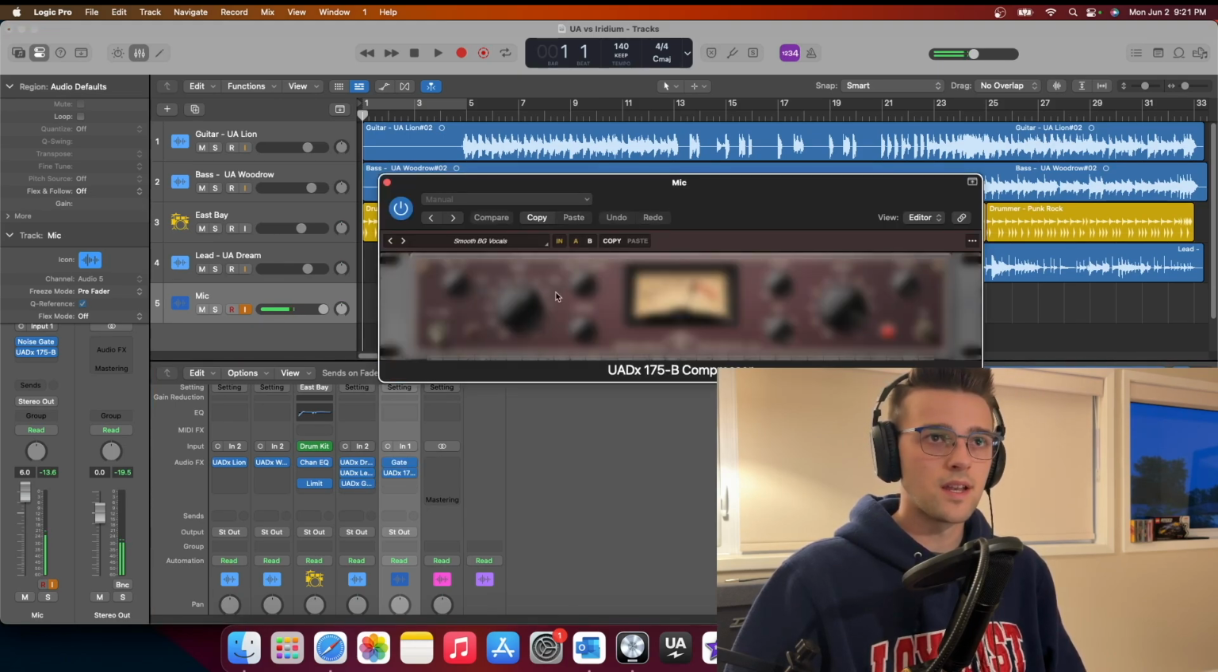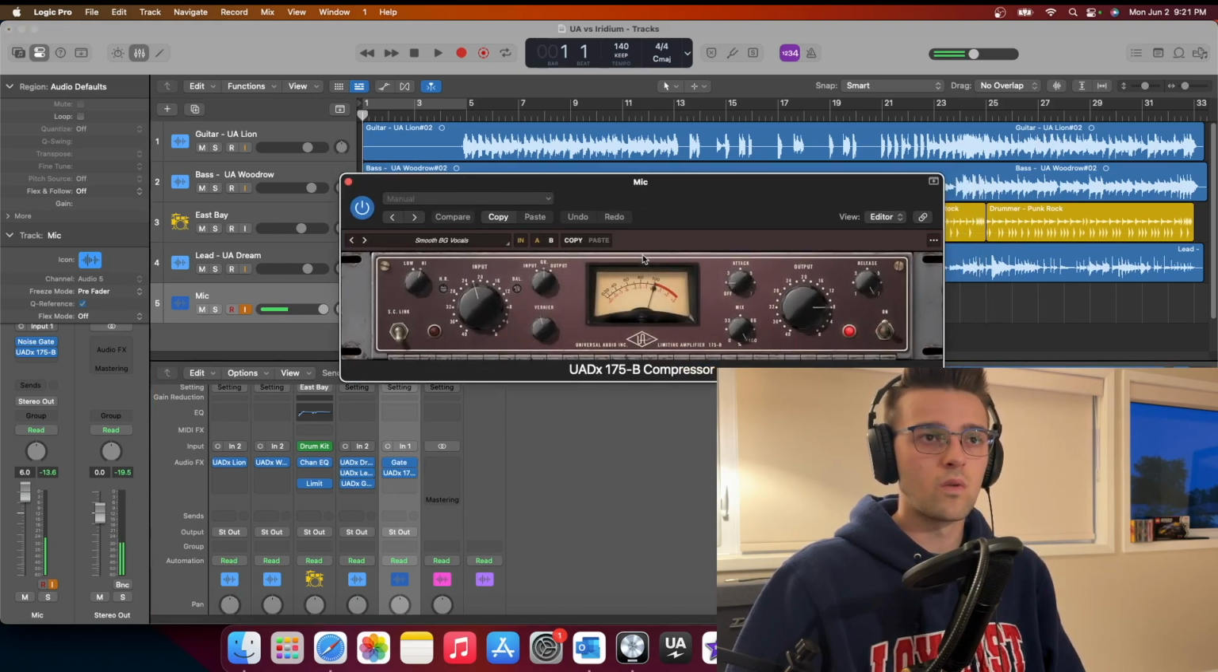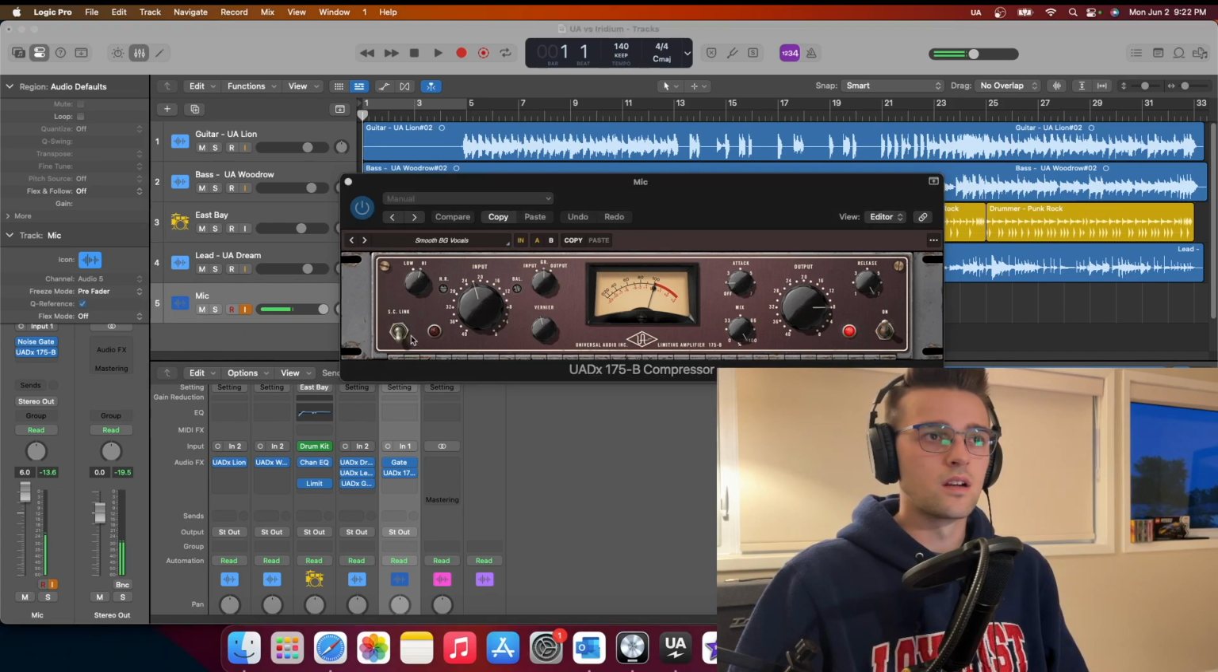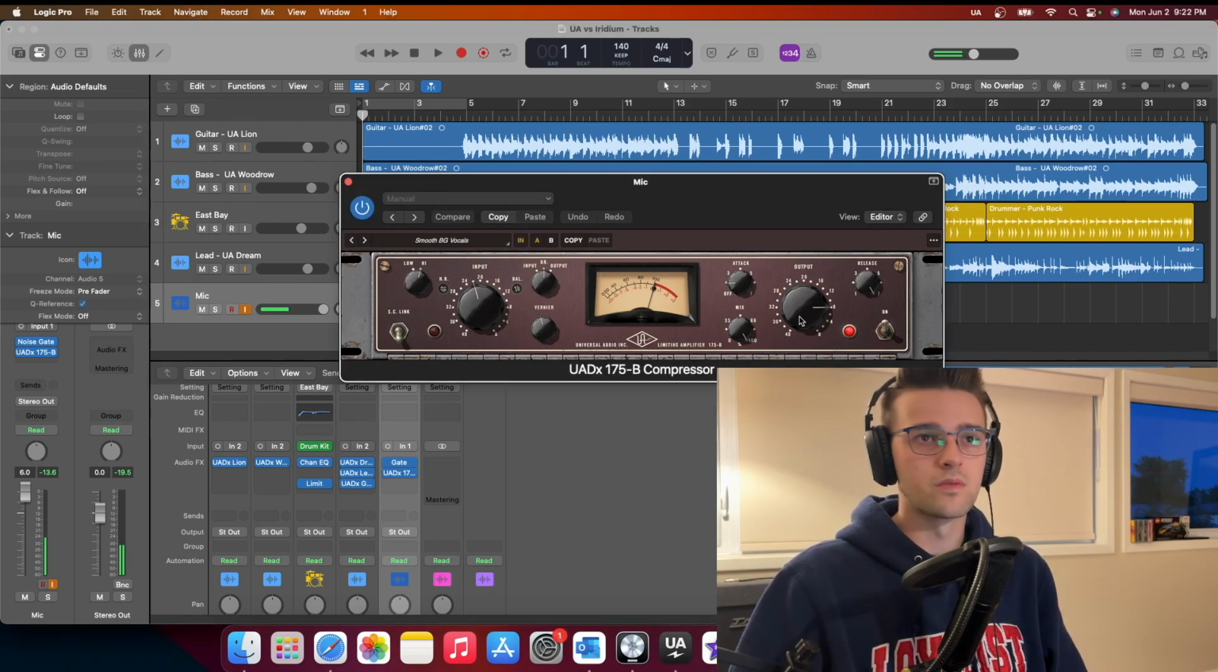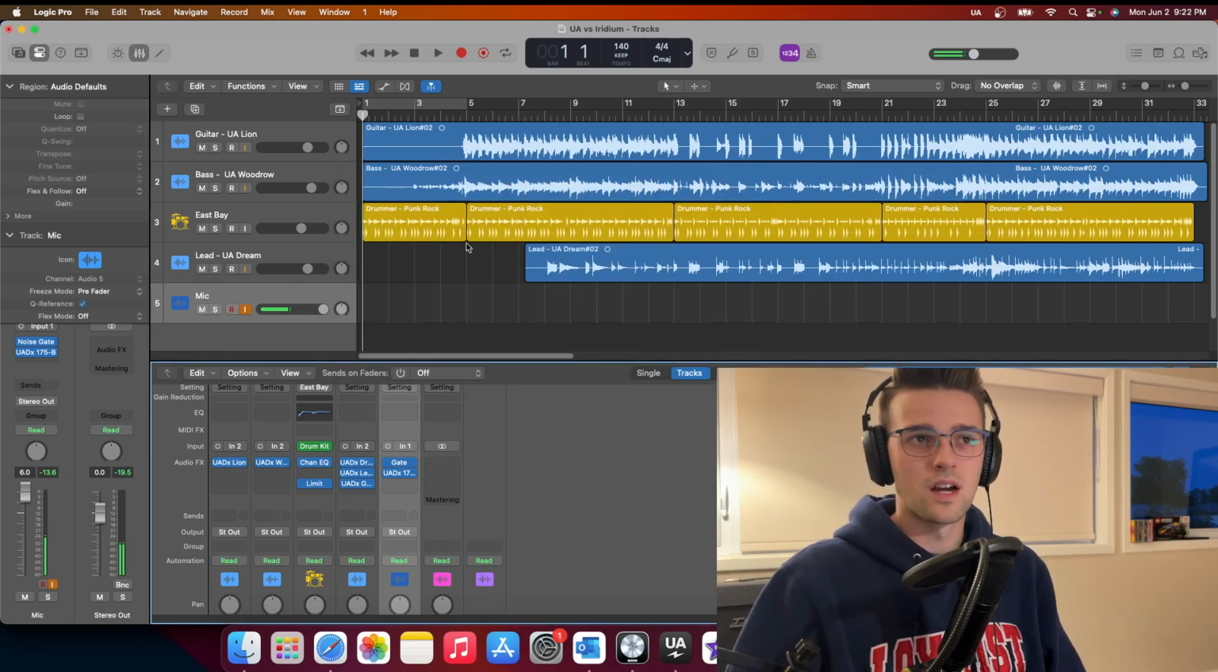And on my mic today, I'm using the 175B compressor. This is just one of those that they've remade. You can see here that there's lots of things going on. There's lots of bells and whistles like a compressor has. I'm no guru for how to get the best compressor sound. I just play around with it until it sounds good. So I think that's kind of what everybody does.